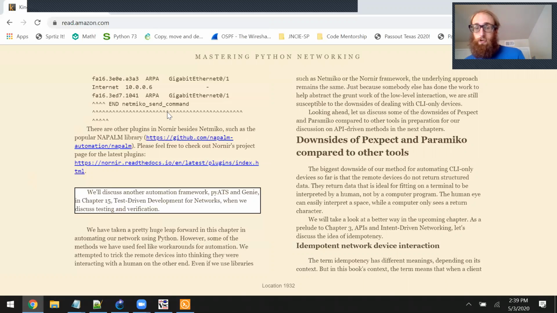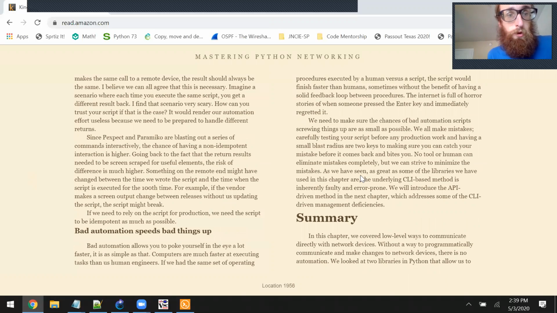Idempotent network device interaction. The term idempotency has different meanings depending on its context, but in this book's context, the term means that when a client makes the same call to a remote device, the result should always be the same. I believe we can all agree that this is necessary. Imagine a scenario where each time you execute the same script, you get a different result back. I find that scenario very scary. How can you trust your script if that is the case? It would render our automation effort useless because we need to be prepared to handle different returns.